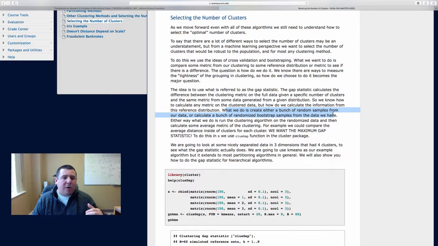So how do you do that? Well, you just go in and randomly sample each variable and mix up the variables. As you mix up each column of your data, each variable, it creates new observations where no clusterings will exist, or if they do exist, it's just by random chance. In your data set, you haven't touched anything. So you're going to run the clustering algorithm on the randomized data and then calculate some average metric of the clustering. So the average within cluster residual sum of squares if there's no clustering. And then you want to compare the average distance inside of clusters for each cluster.